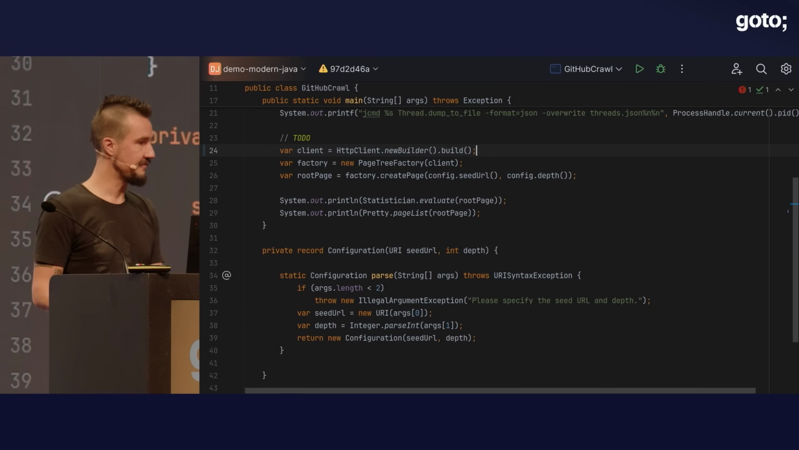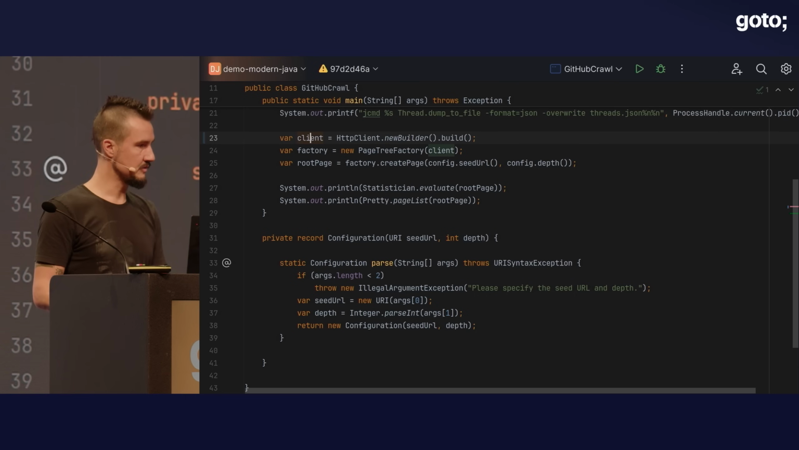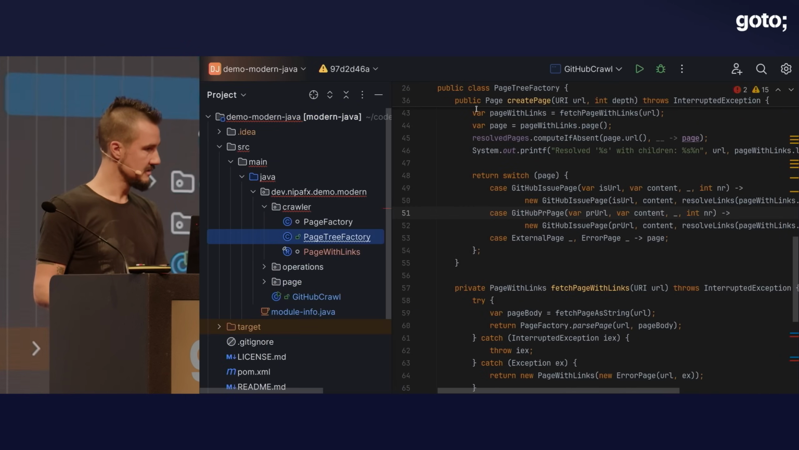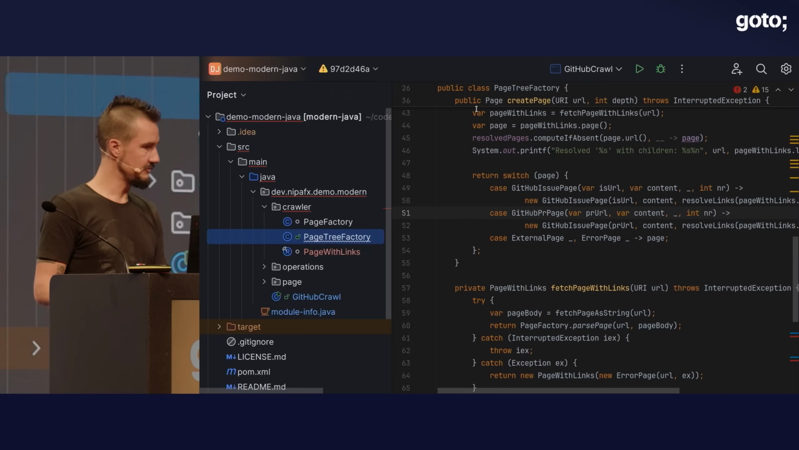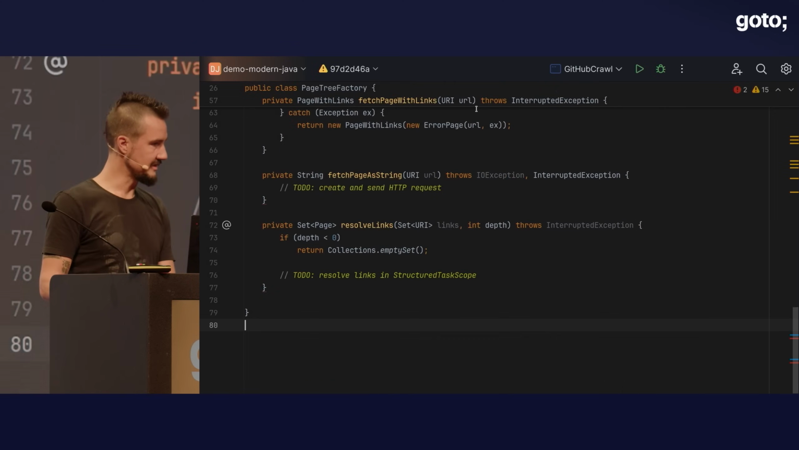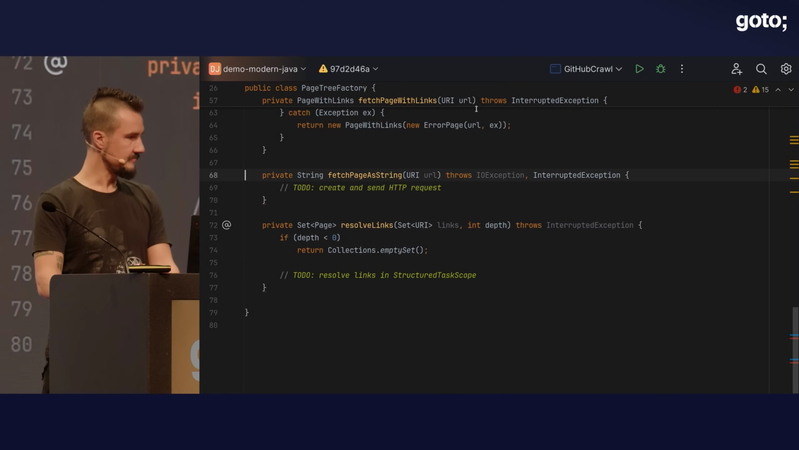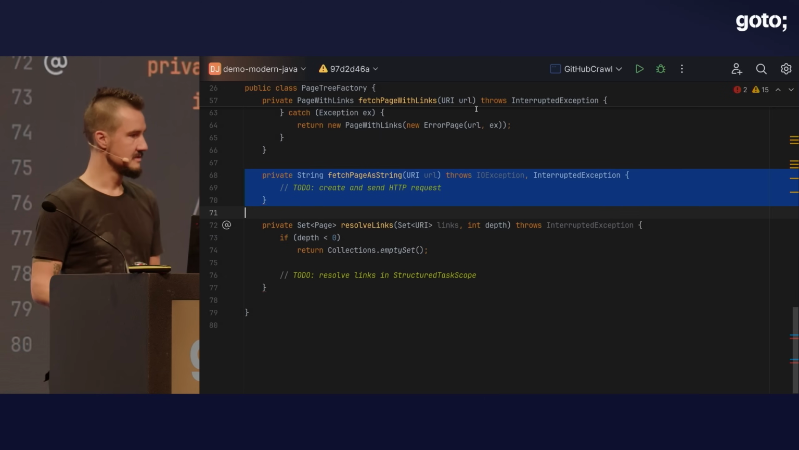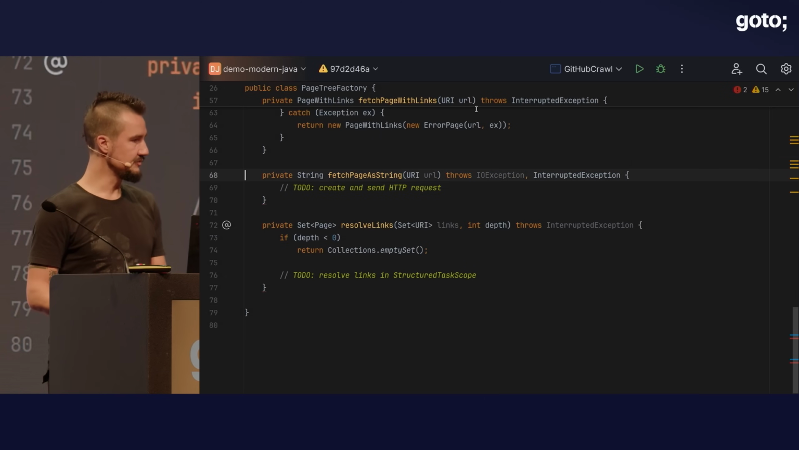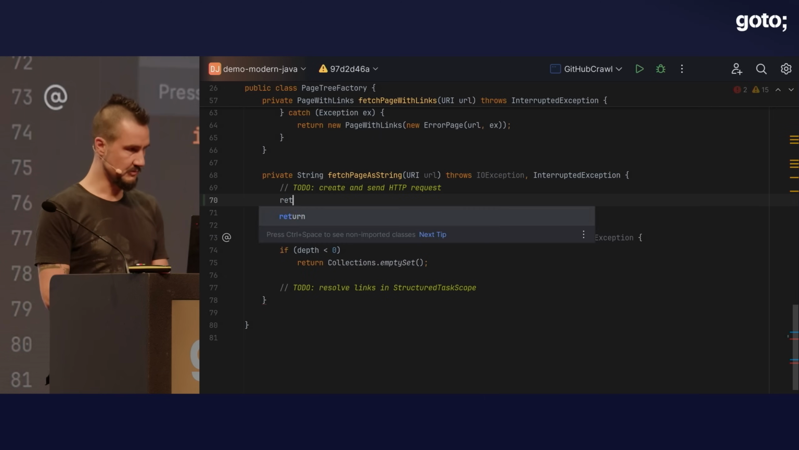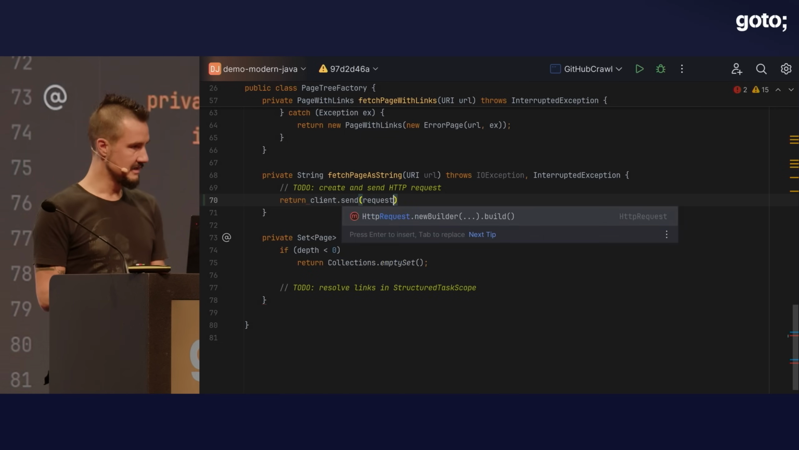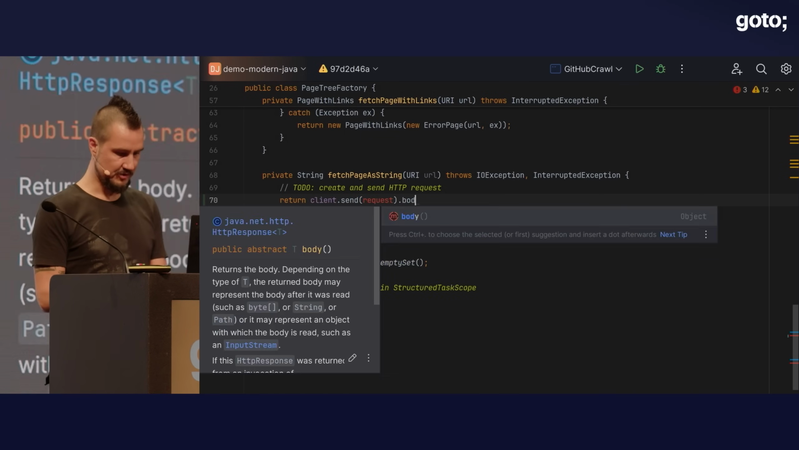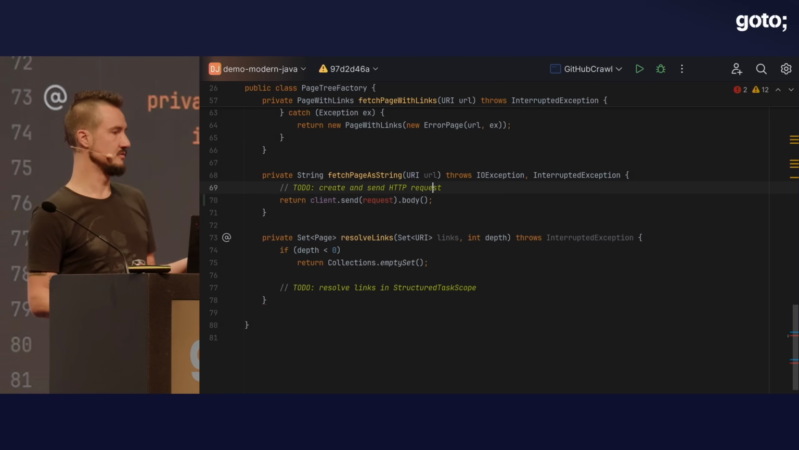And now we have the client, and now we're going to go to the page factory, maybe, nope, page tree factory, which at the bottom here, this is what we need to implement. So we have a URL, and what we need to return is a string. So what we really want to do is, we got the client, we want to send a request, and then we want to get the body of the response, right? That's what we want to do. Okay, so let's go there.